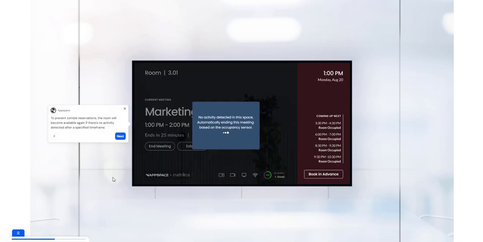What can happen is that the occupancy sensors tied to the Metrikus platform can then inform Appspace that no one's actually in the room, and Appspace can then take action to free up that room so that others could actually use it. This prevents zombie reservations, as we like to call them. Wasted real estate, wasted space that could be used productively by other team members when there is a no-show situation like this, or even perhaps just a meeting ending early. Perhaps the meeting I booked from 1 to 2 ended at 1:15 because we were super efficient. Well, we want to free up that room automatically for others to utilize.